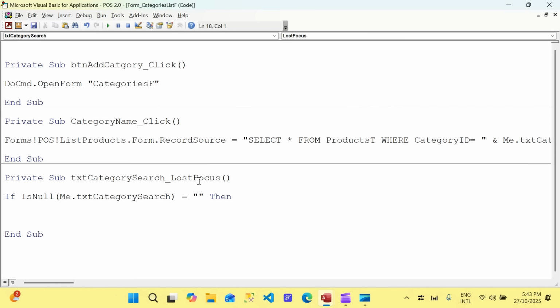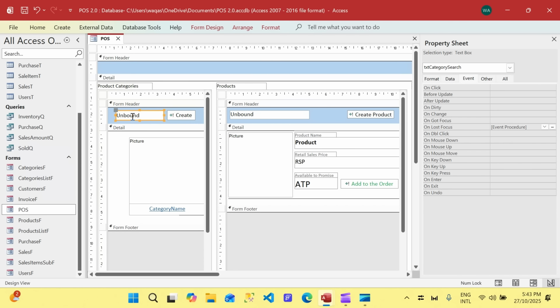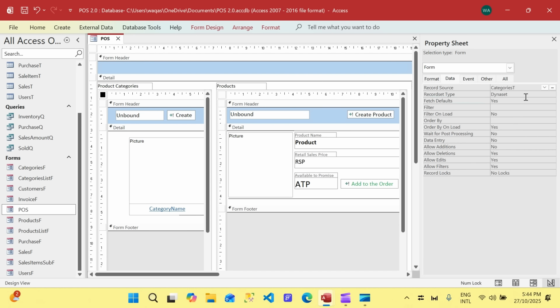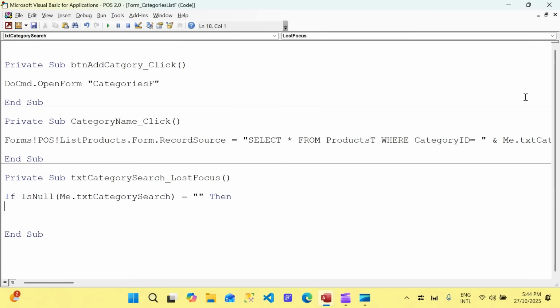So the logic is, if this search text box is empty and somebody has clicked here and maybe deleted everything in the search item, and moved the cursor, then it should bring back this subform to the original state, which will show all the categories. But if somebody has typed in any letter, could be one letter, could be two or multiple, then when the focus is lost from this text box, the filtration of the data should happen. This is what we are building here. So let me first come here and see what the data source is. The data source is categories T.